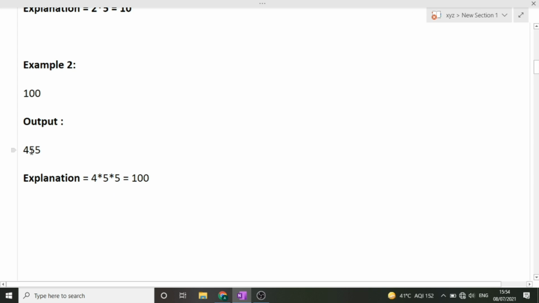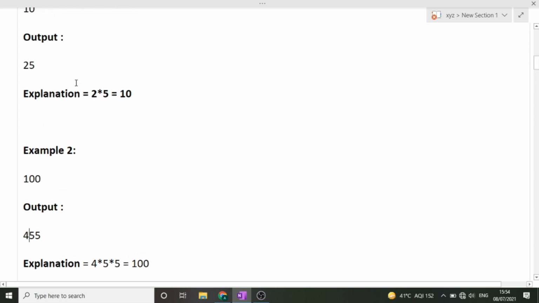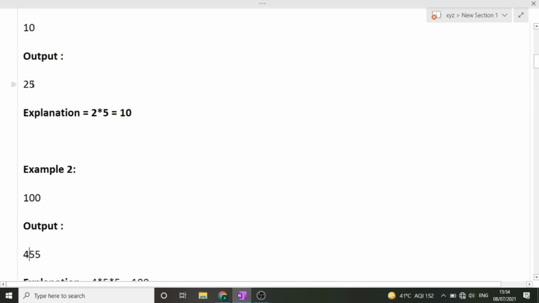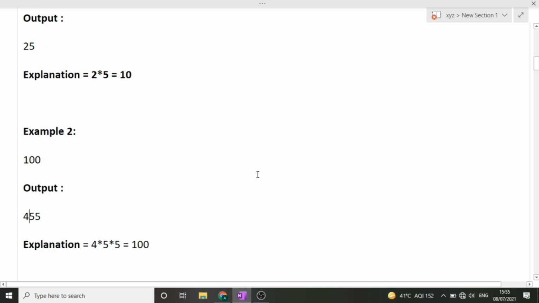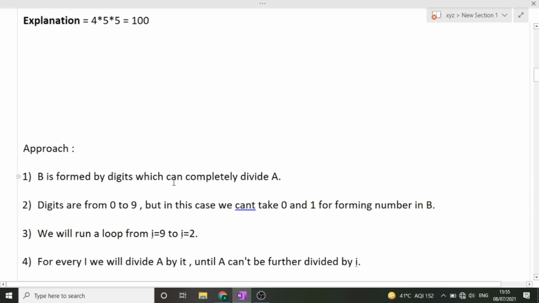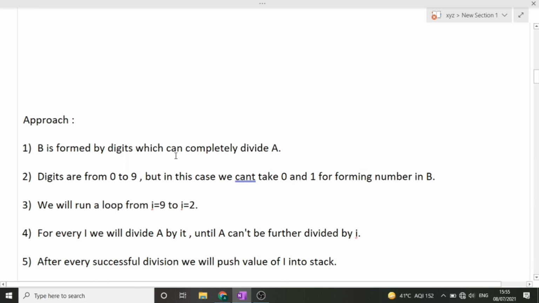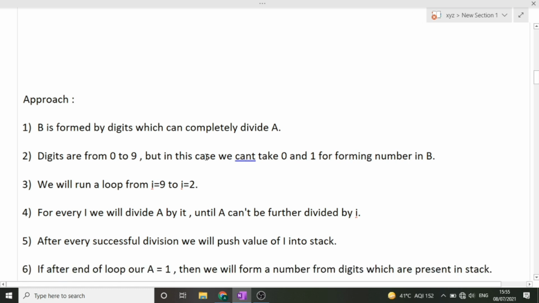So b is formed by those digits which can completely divide a. I hope this is clear to you. Again in this example also, we have 2 and 5. These are digits of b, and these digits can completely divide a. So by this understanding, we understood that b is formed by those digits which can completely divide a, and none other digits are present for this particular approach.